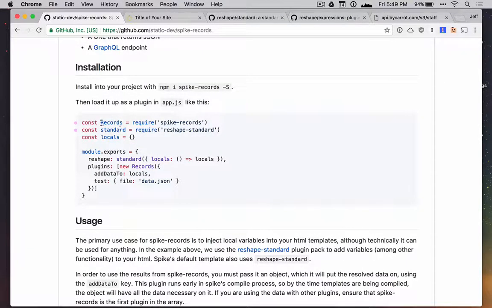Basically, it looks like we require it into our configuration, and then we make this locals object, which starts as an empty object, and we pass that on to our reshape options. Reshape is the engine that processes our HTML, and we'll talk about it a little more as we get further into this. Then we add the records plugin to the plugins, again passing this locals object so that they both have access to it.